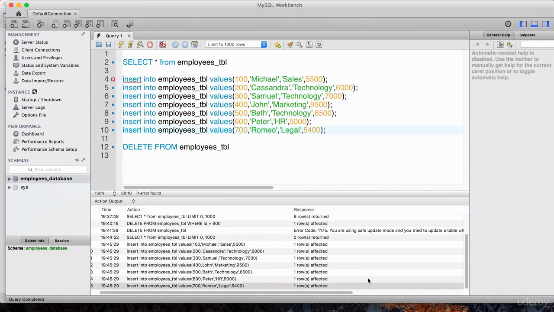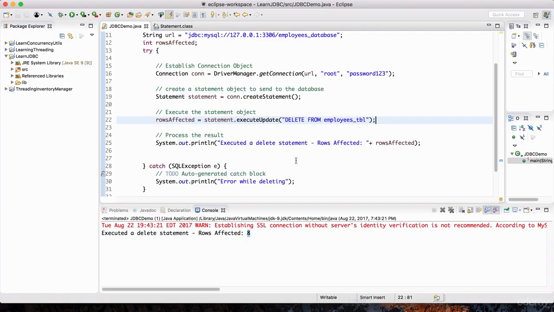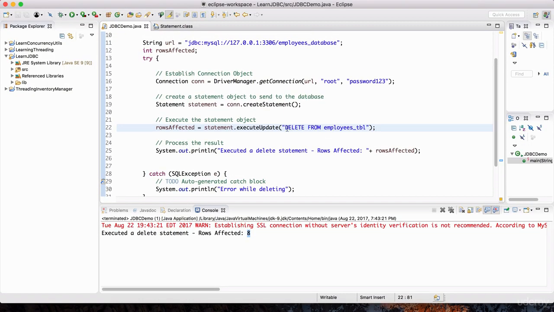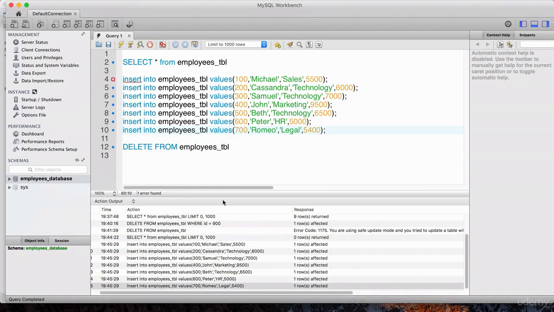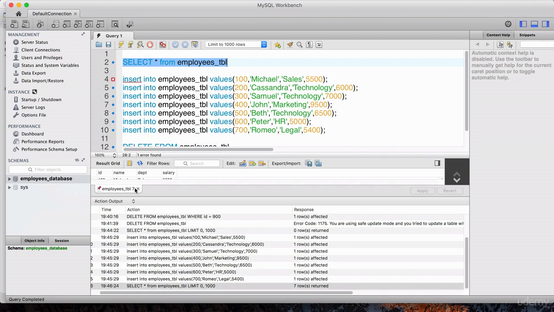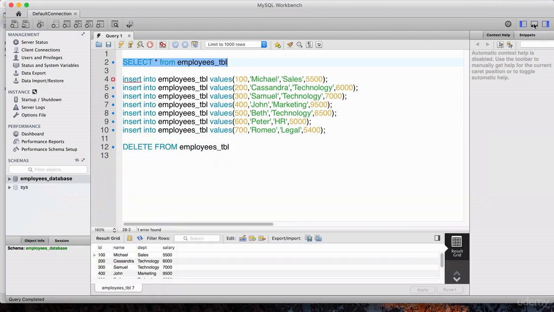So one last thing that I want to show you in JDBC. Let's go back to the job application. I showed you how to insert, delete. Now I'm going to show you how to update data. So let's go back to the MySQL Workbench and do a select star from employees table. Execute that. Let's see the data. Let me close the log. Let's see the data for a second.